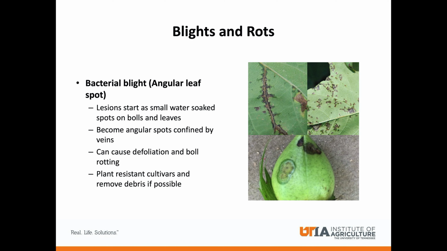So one of the last leaf spots I'll talk about that ties into also boll rot is bacterial blight. So bacterial blight can get on the leaves and the bolls. You get water-soaked lesions, and these bacteria move within water drops. And so as expected, you would see water-soaked or darkened veins where a water droplet that had that bacteria ran down the leaf of the vein.